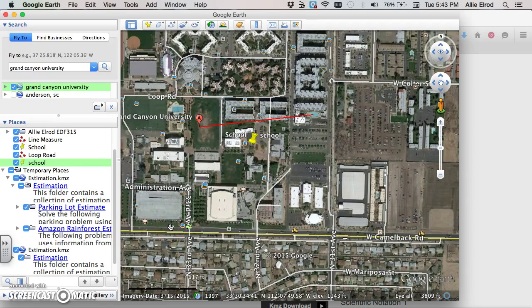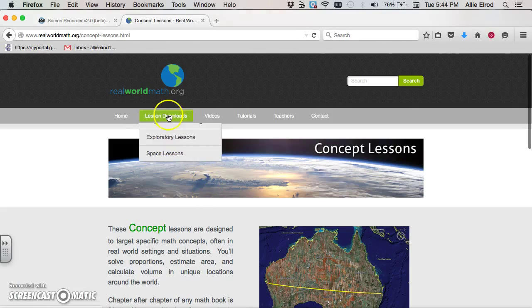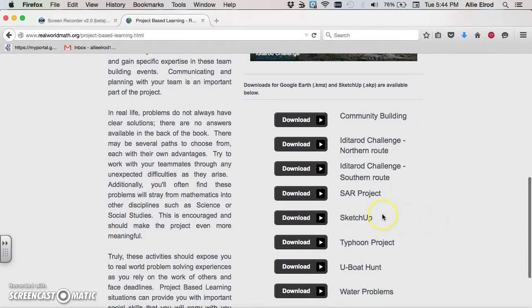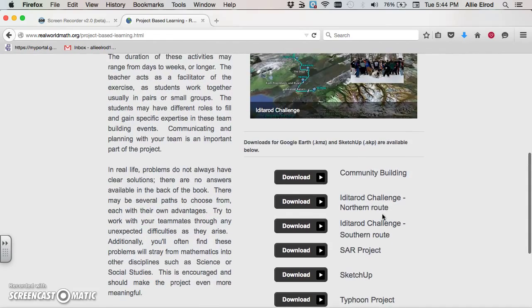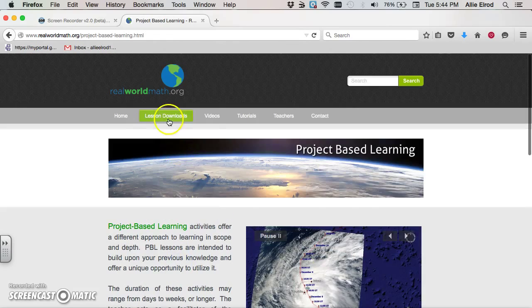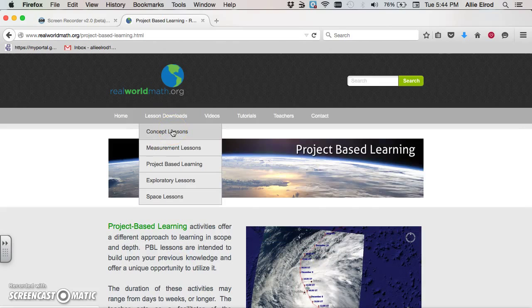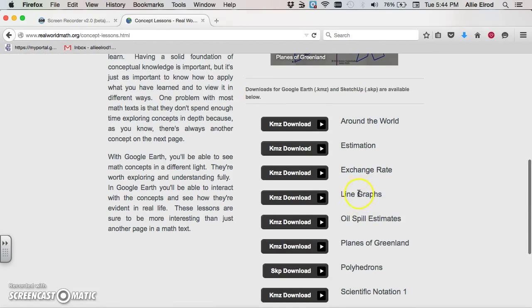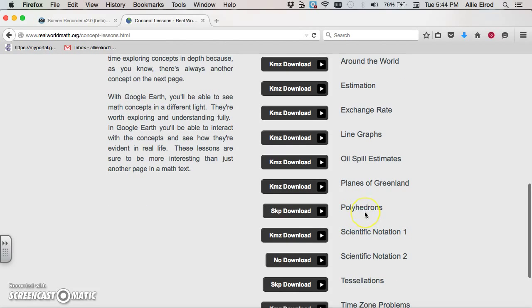There are many different ways that you can use Google Earth in math using measurement, estimation, whatever you choose to come up with. RealWorldMath.org, to go back to it, does show many different lessons. I really like that it does incorporate project-based learning because that's important for the students, and it also helps them learn, and they learn a lot more with project-based learning assignments.